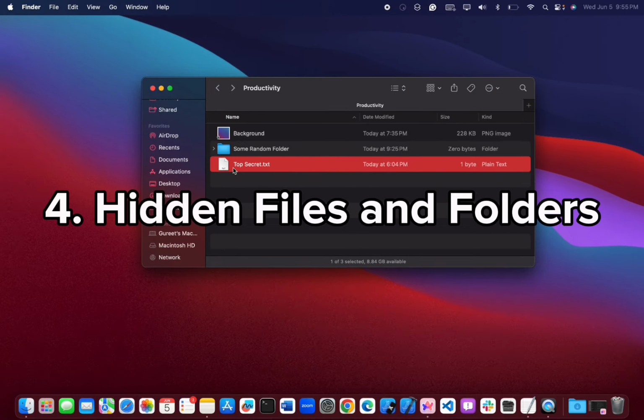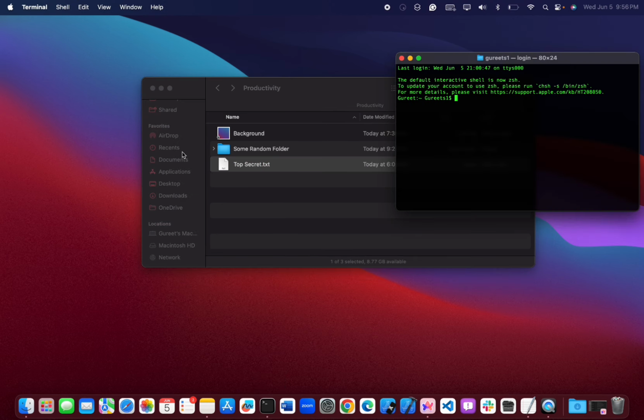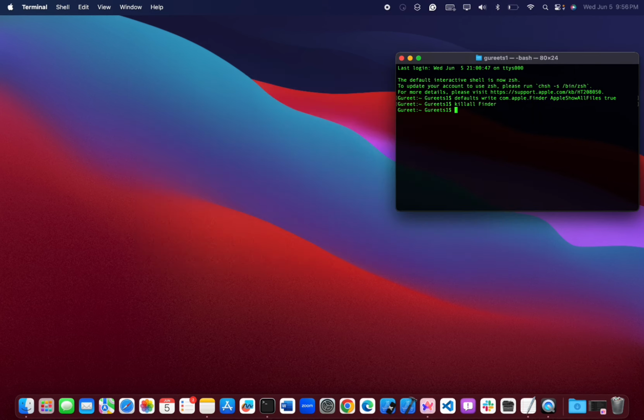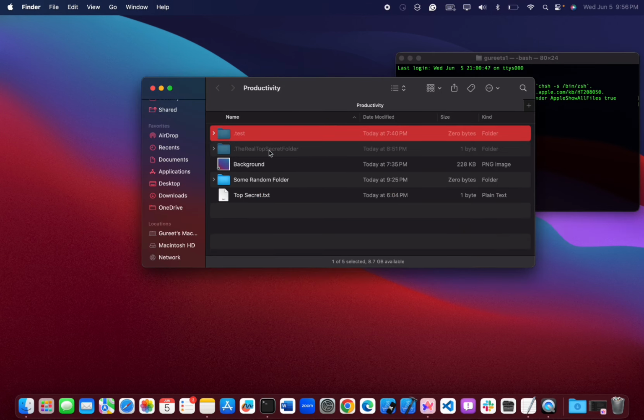The final and fourth tip is how you can show hidden files in your Mac. To do that, you will simply open up a terminal application on your Mac through Launchpad, and you will copy and paste the command in the description into terminal, both commands, and you will see hidden files with a dot.